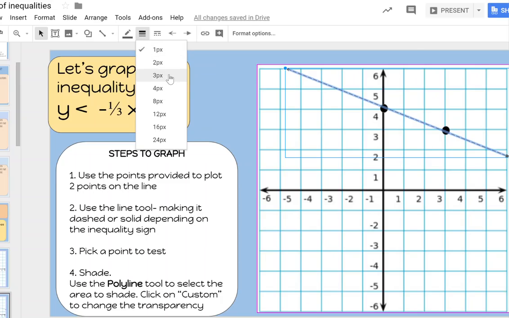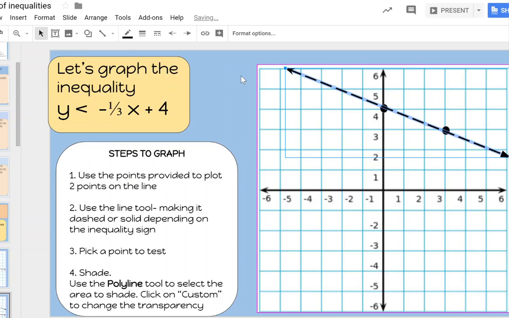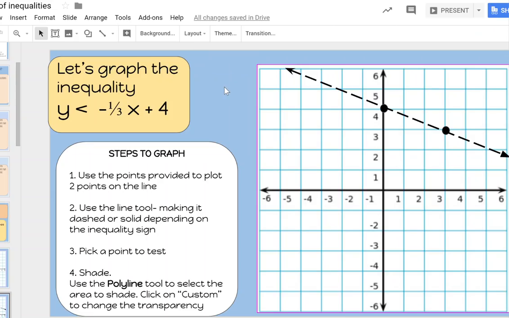I also like to make the weight at least a 3. I can also color coordinate if I want or make it a little bit darker. And notice that I went all the way through the coordinate plane. The next thing I need to do is shade.